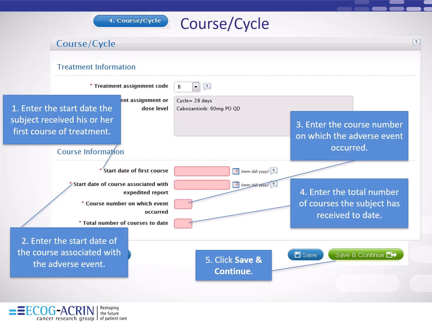On the course cycle page, you would enter the start date the subject received his or her first course of treatment. Then you'd enter the start date of the course associated with the adverse event. You'd enter the course number on which the adverse event occurred, and you'd enter the total number of courses the subject has received to date. Once you see that it's correct, you would click Save and Continue to move on to the next section.